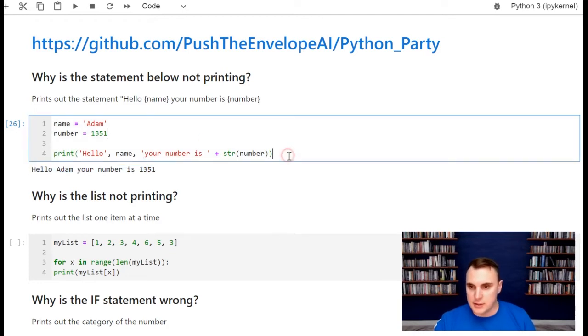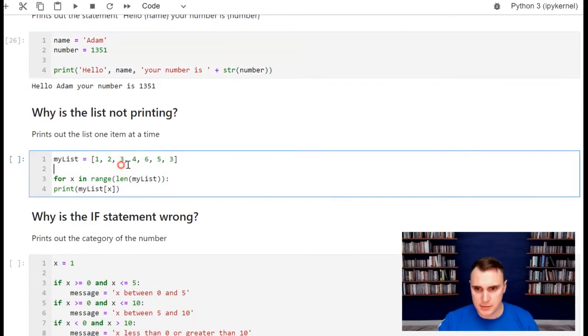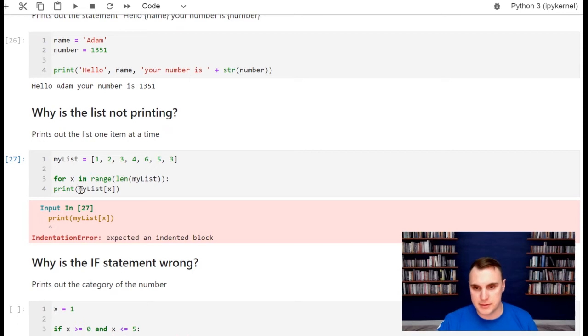So again, this is all about reading what those errors are saying, where it's pointing, and going back to your code to figure out why exactly it's broken. Okay. Now we have this list. If we run the list, for some reason we're trying to print the list out at the index, but it is not printing.